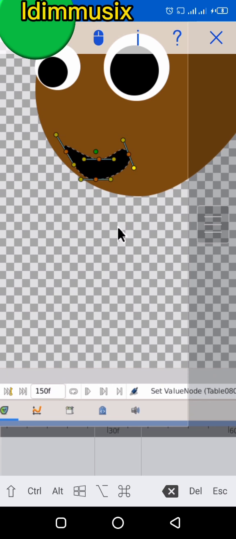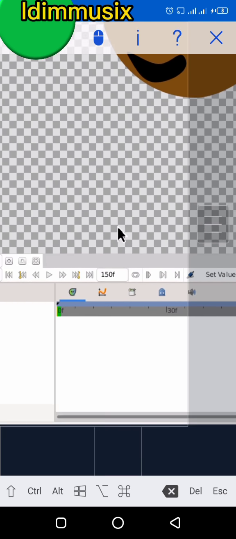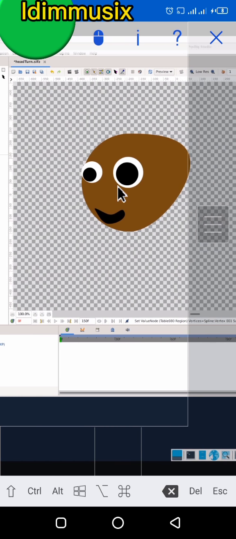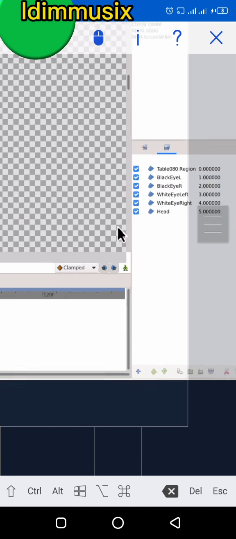The next thing I'm going to do is to group it before I start animating it. I'm going to still animate this head to turn, and that will be our assignment for those of us in group PC. Our assignment is to make the head turn.